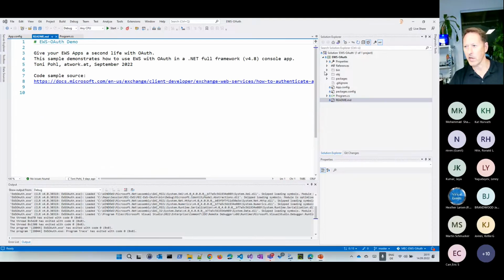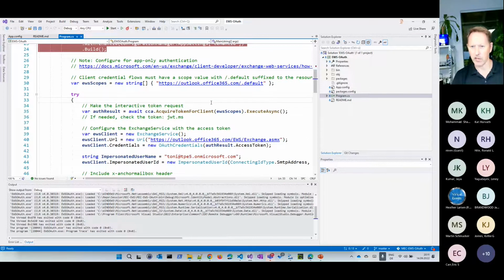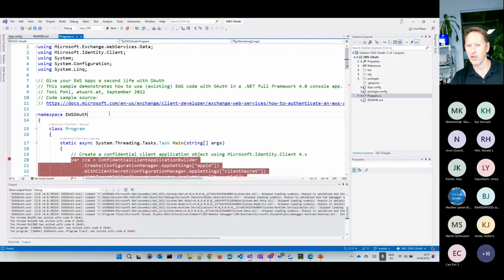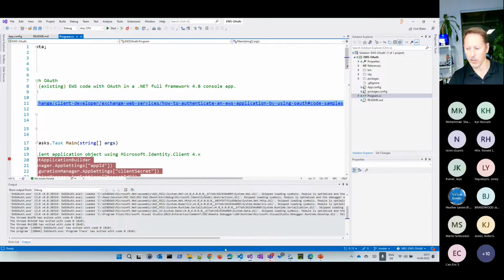So let me show you how you can do that. I have an existing solution here, and that's a console application. It's a full .NET Framework application, and it is using this new technology, or this new authentication, let's put it this way.